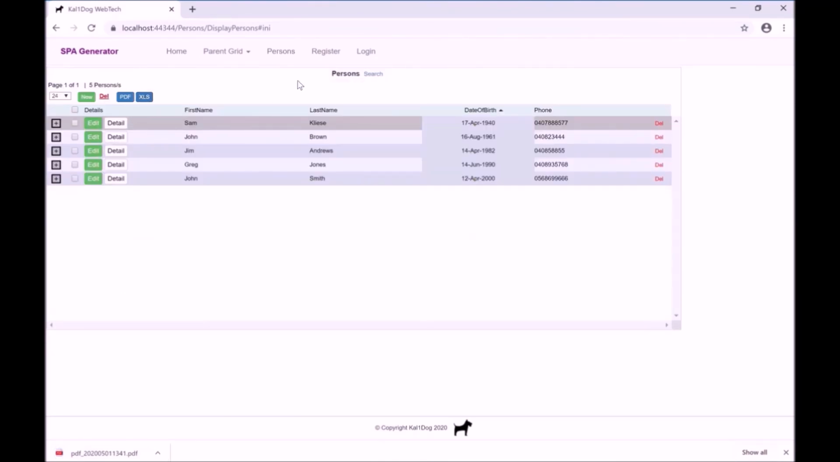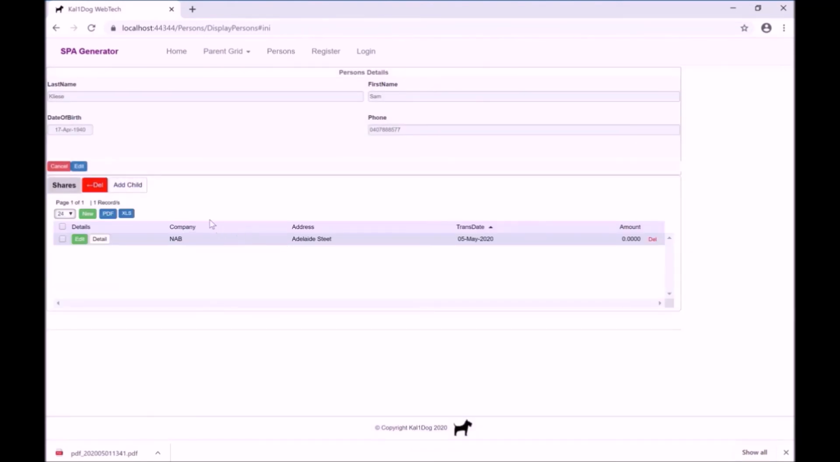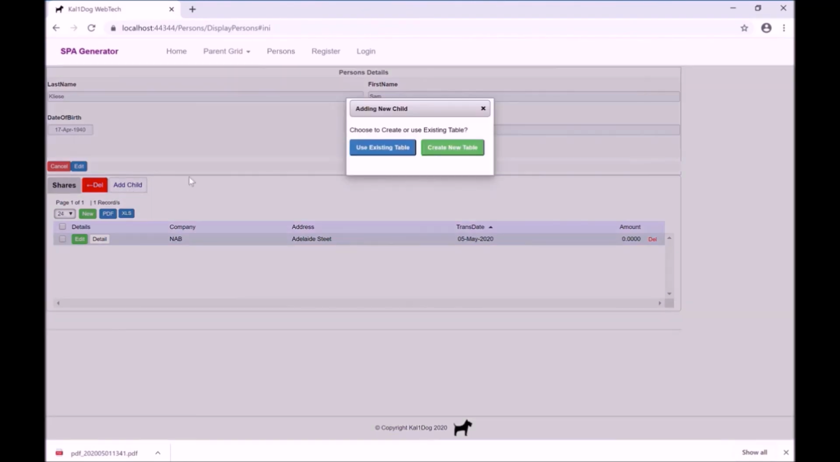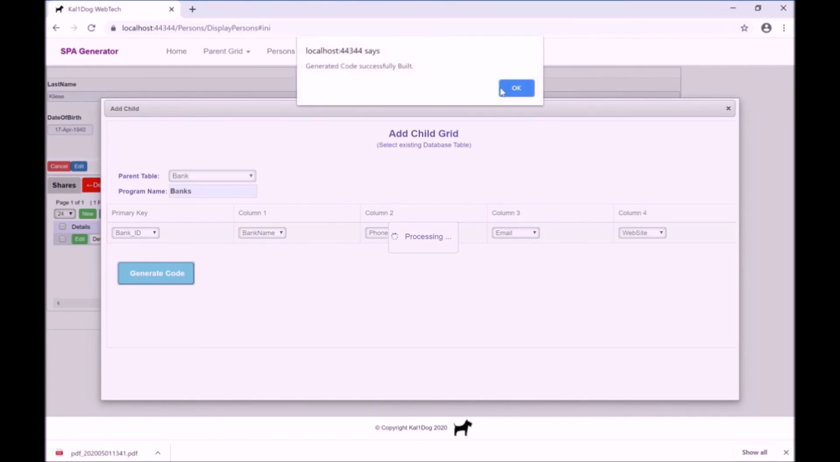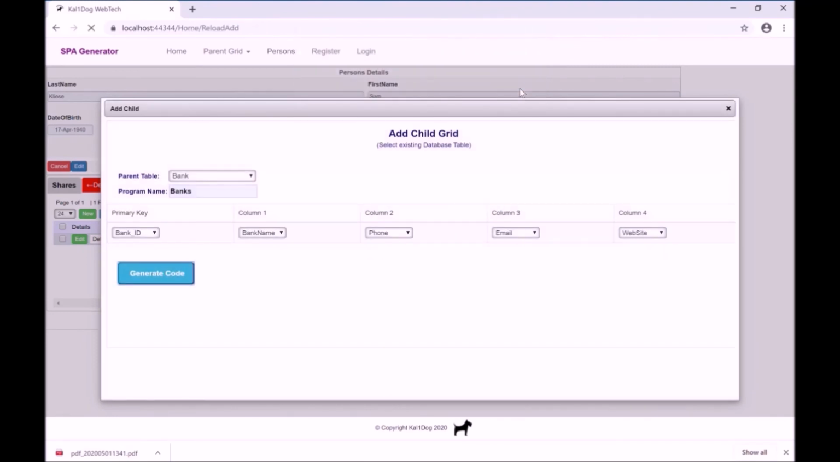Okay. Now I'll just put in another child. So we're going to add another child, but we're going to use an existing table, and that was the one we used before, bank. So let's put in bank again, and we call it banks, and we just put in the name, phone, email, website, and just create that as well. And I'll show you how it looks then. So then we'll have two child grids for the same parent, one called shares, one called banks.